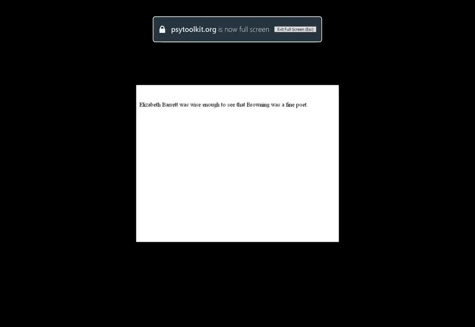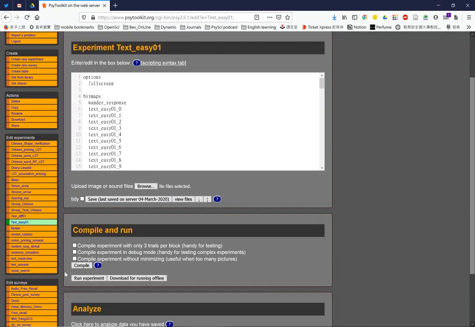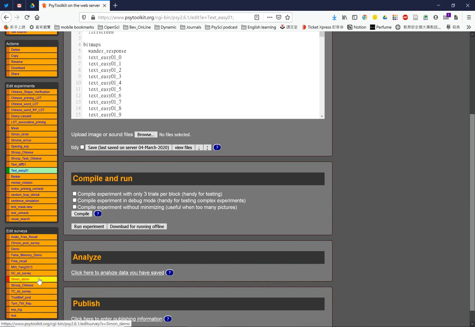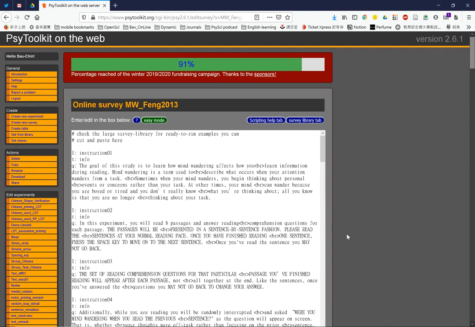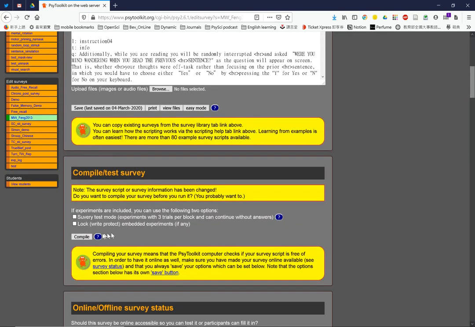So we can run this experiment to see how it looks like. Okay. So it looks good. So we could go to the survey script of the mind wandering study, and now we could successfully compile this code. Let's see.